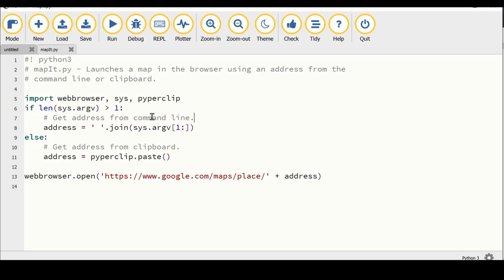And then we're using the join command to basically join that together to a string. And each part of the address will be separated by a white space. If only one argument is provided, so if we don't provide an address, but just type in the name of the program, then we are going to get the address from the paperclip module. That means if we already copied an address, that will be used in its place. And either way, whether we provided the address actively or whether we just copied it before, we are then going to call Webbrowser open, and we're going to pass the URL to Google Maps to it, and we are appending the address at the end.